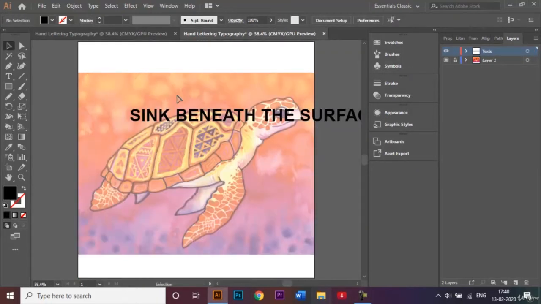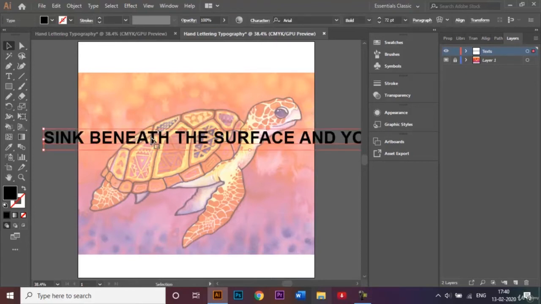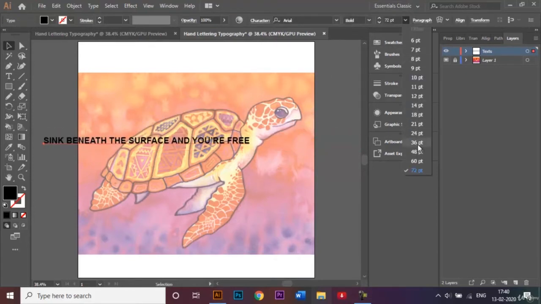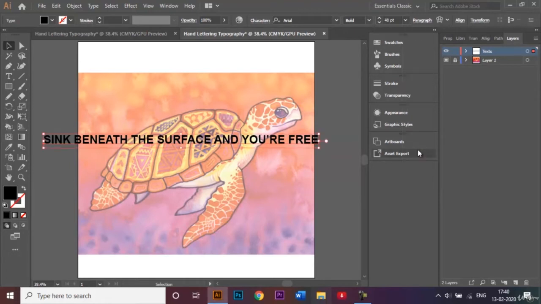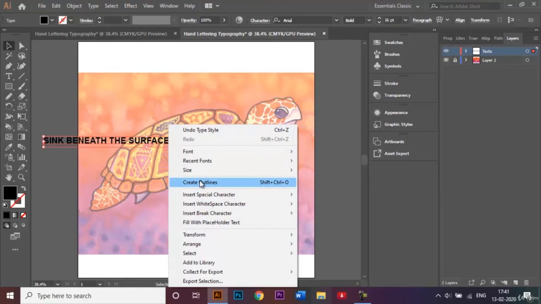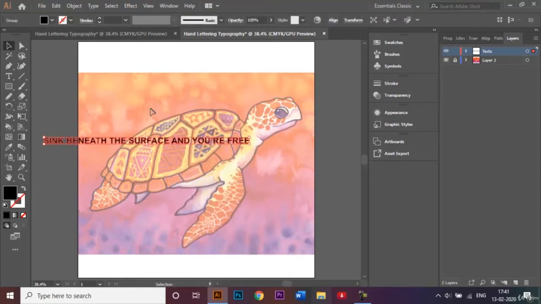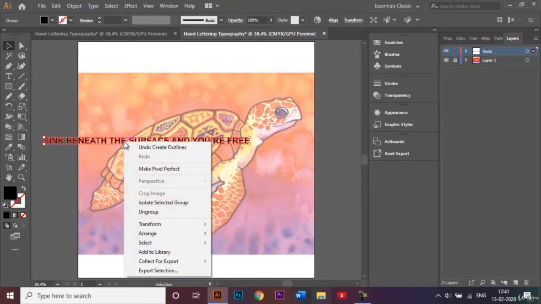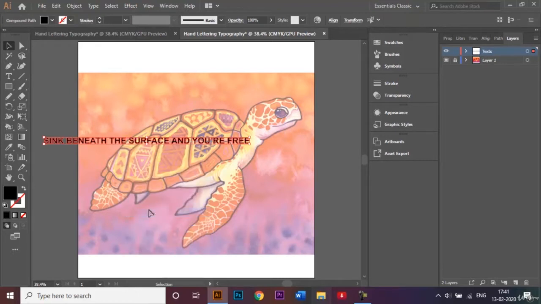Okay. Bring this here. No, 72 looks too big. Let's bring it down to 48. Oh no, 36 looks fine. So I'll right click on my text and click on create outline option. So this turns my text into a vector image and I can easily edit this even further. So then what I want to do is that I'll right click again and click on ungroup.